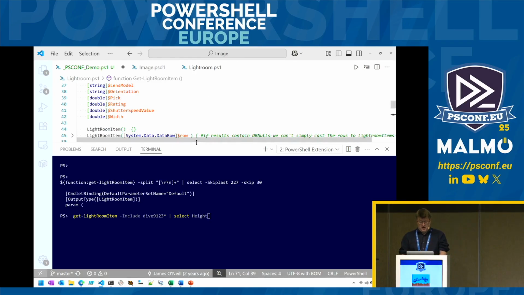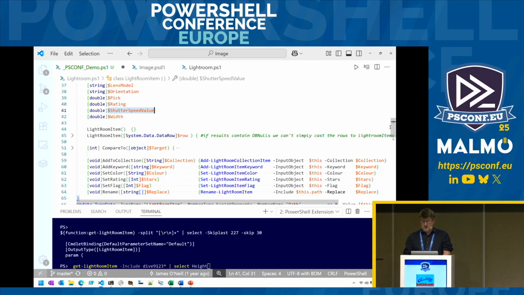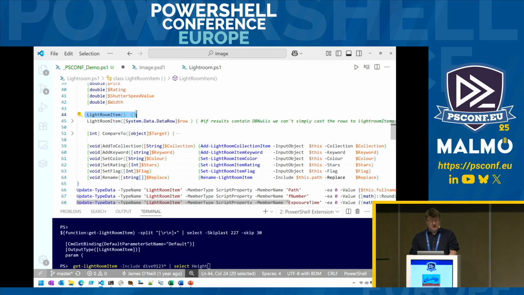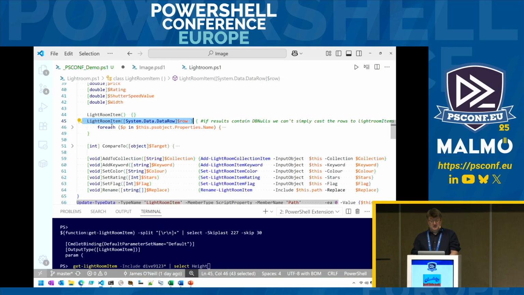But over here, in my definition of a Lightroom item, I've got a constructor for the Lightroom item that says I can give it nothing at all and it'll just give me a blank uninitialized item, or I can give it a data row. And if it's a data row, then what I'm going to do is run through all of its properties, and if they match a property here, I will set that property to match.